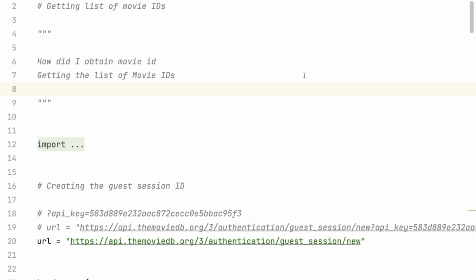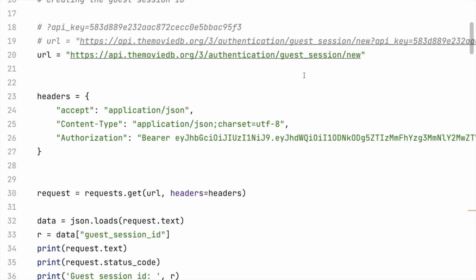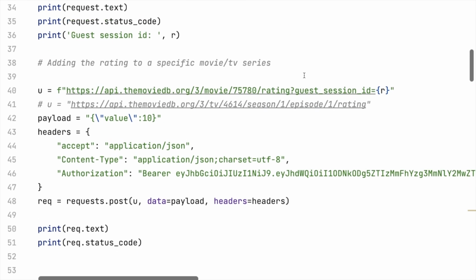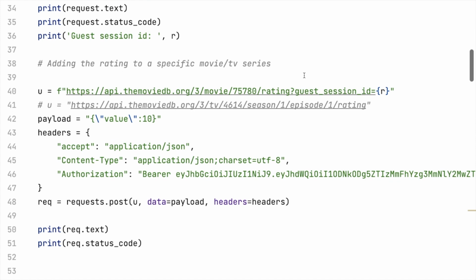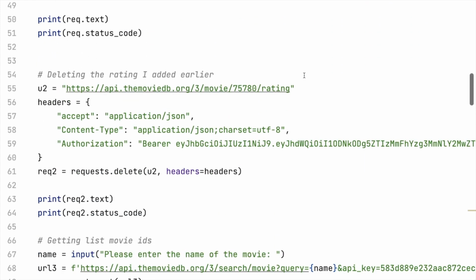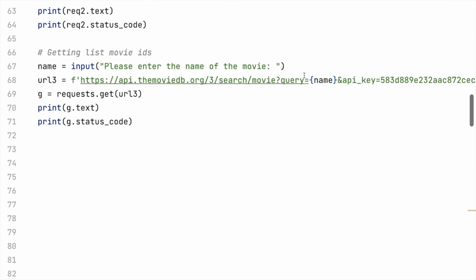So basically here I'm creating the guest session ID, after which I'm adding the rating to the movie or the TV series, but we're looking at movie right now. After that I'm deleting the rating that I added earlier, and then I'm getting the list of movie IDs.